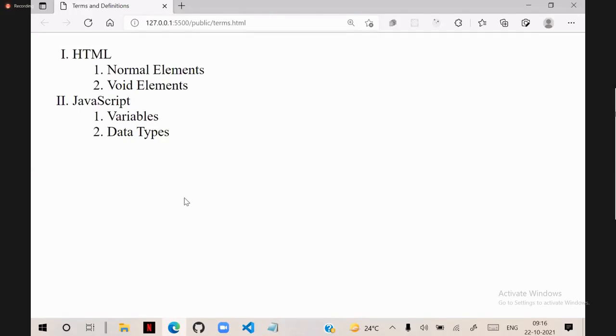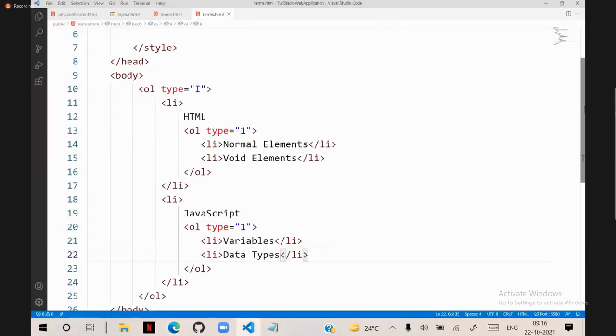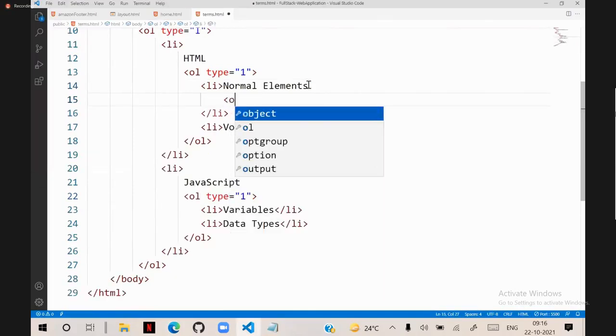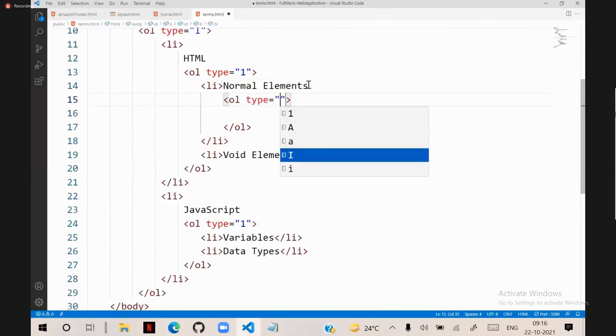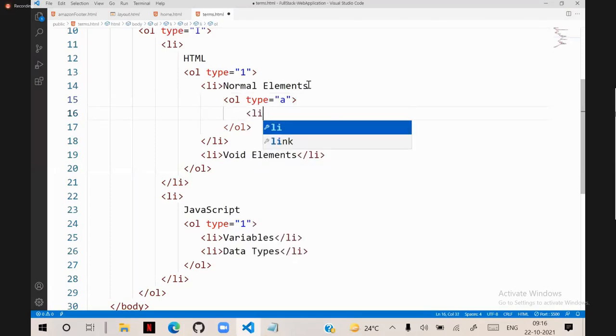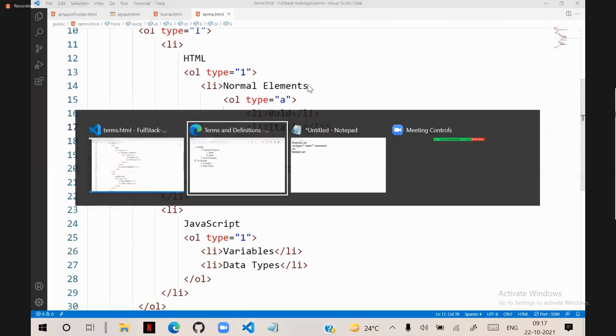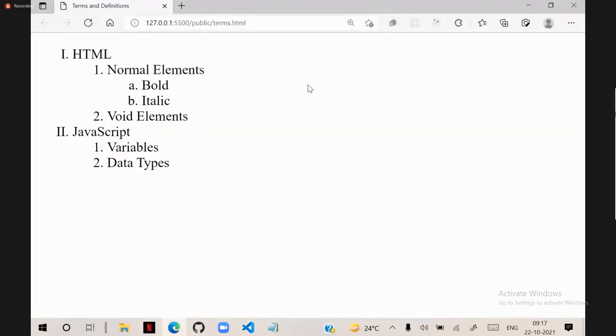Suppose I want to add one more level here. So I will give another ordered list here, and the type I defined as A, and list items. Here I am defining some bold, another list item like italic, like this. Similarly, we have to go with others. Inside a list item, you can maintain another ordered list. That is multi-level numbering. That is what a nested list generally is.